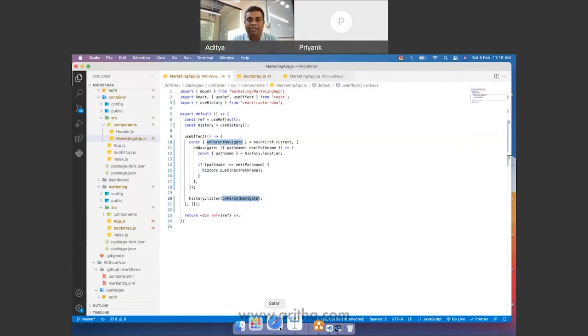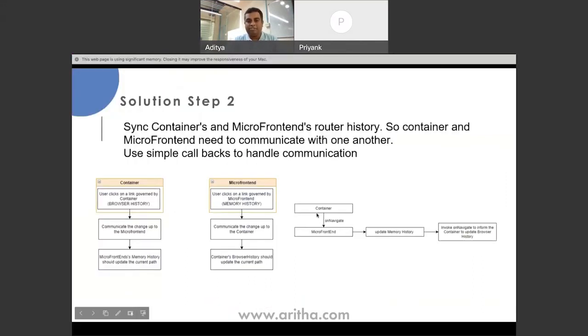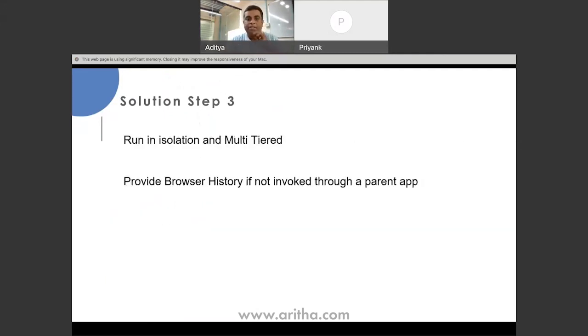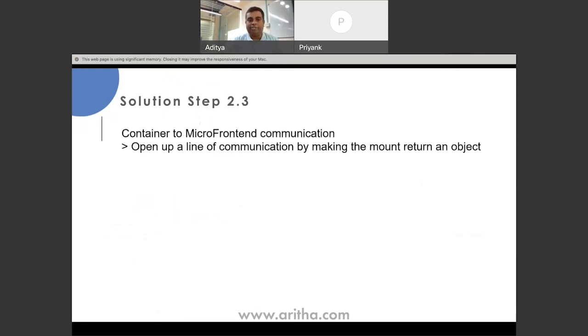Very cool implementation there. So now what happens? Micro frontend is using on navigate, and the container is using on parent navigate. And now we have set up a duplex communication between the container and the micro frontend here. Okay. So now, if the main container is handling the browser, and the micro frontends are handling the memory browser, we are limiting it in terms of how it can become a multi-tiered application.